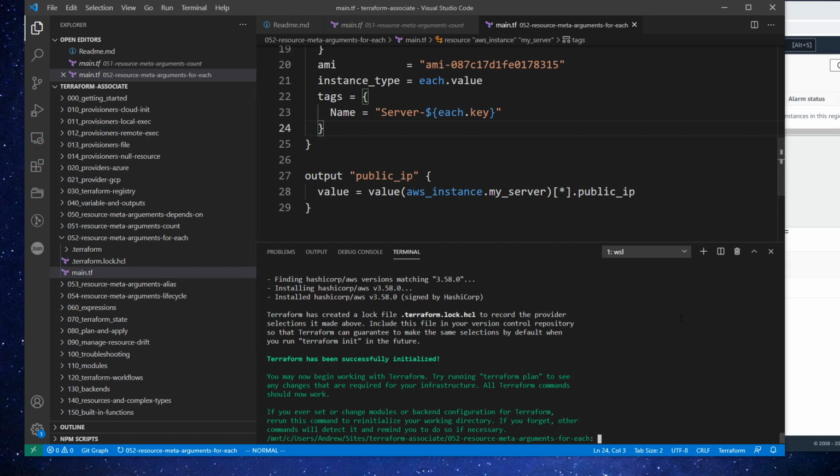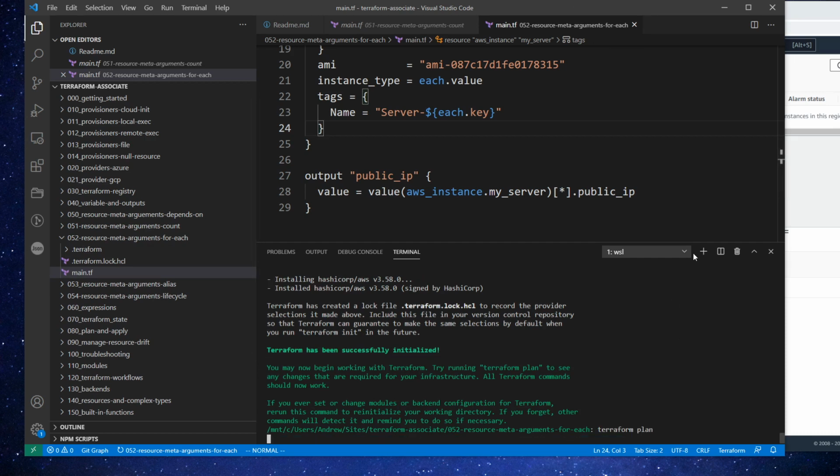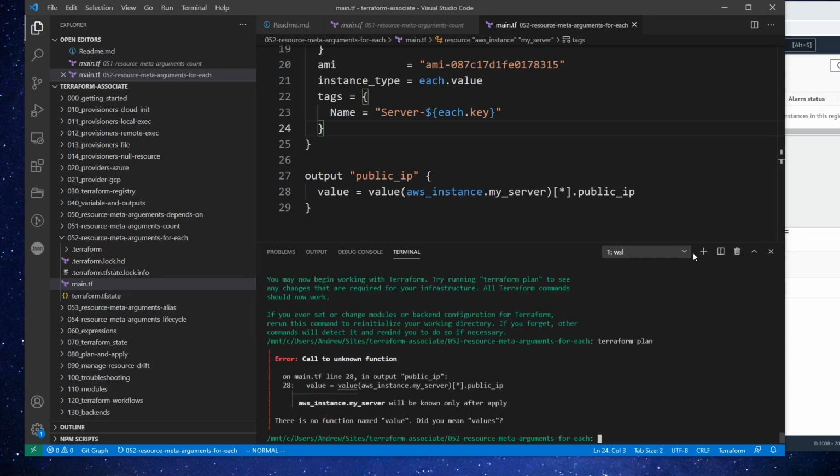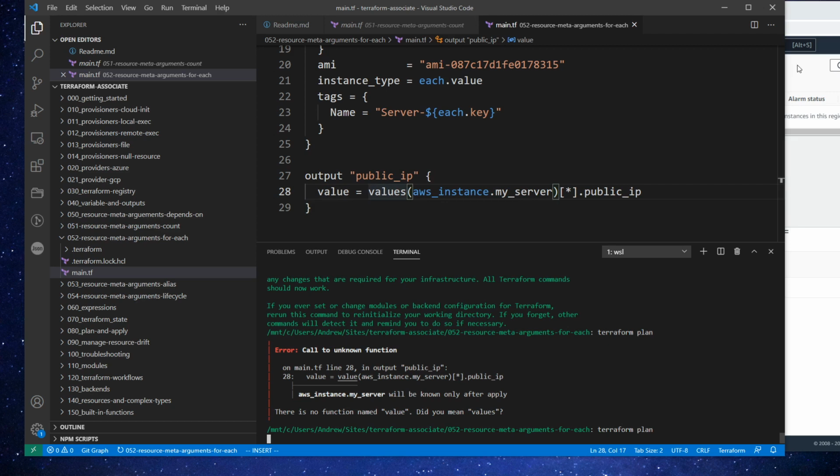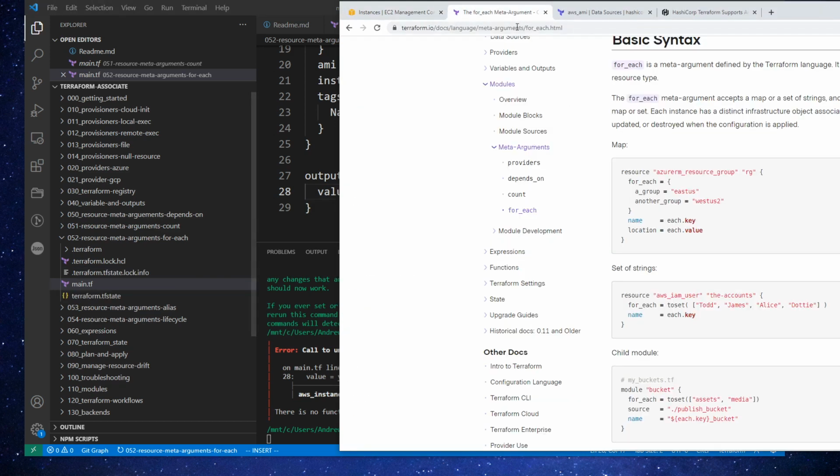Great. So what we'll do here is now type in terraform plan. And so we have an error here. I think it's because it's supposed to be values, not value. So I'll just correct that there. And these are all built-in functions.